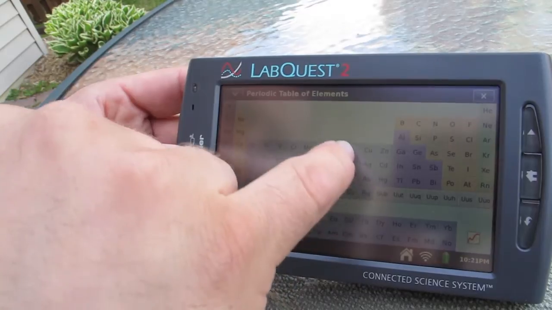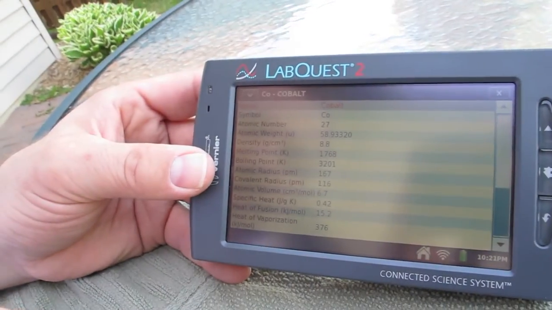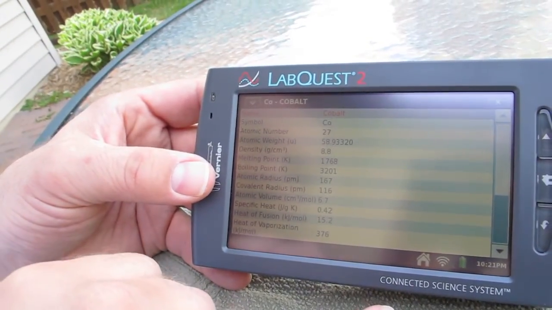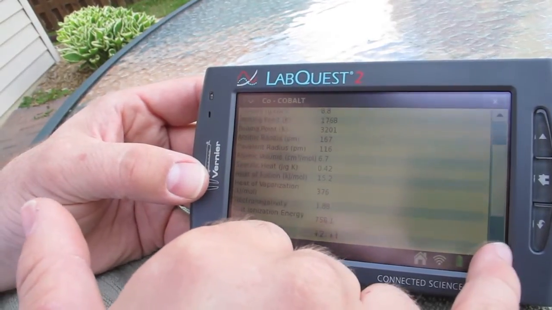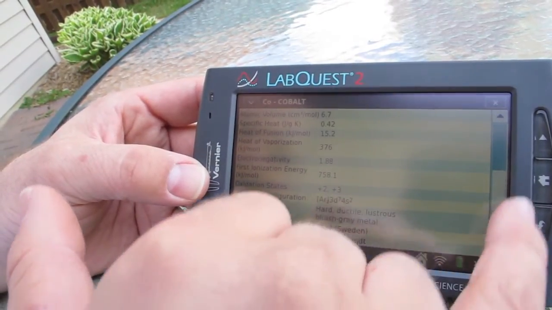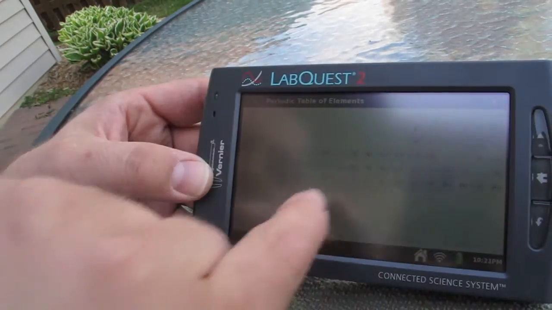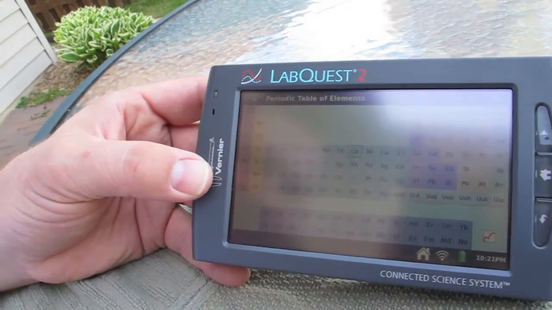What kind of info does it give you? Tungsten, about tungsten. Cobalt. And in cobalt here, I've got all this information about atomic number, electronegativity, electron configuration. Yeah, kind of cool. How do you get out of there? Just hit the X, the X up in the top.